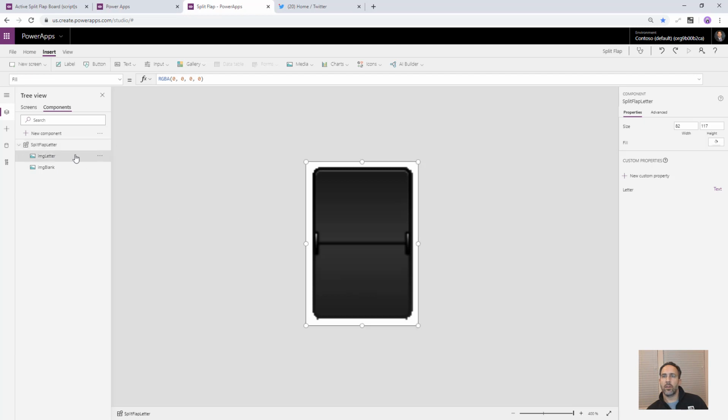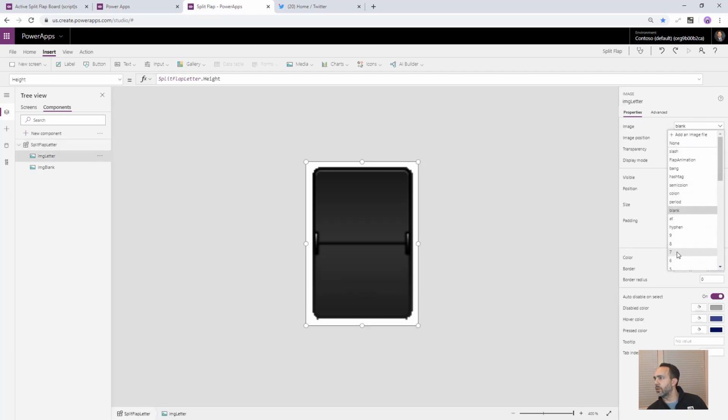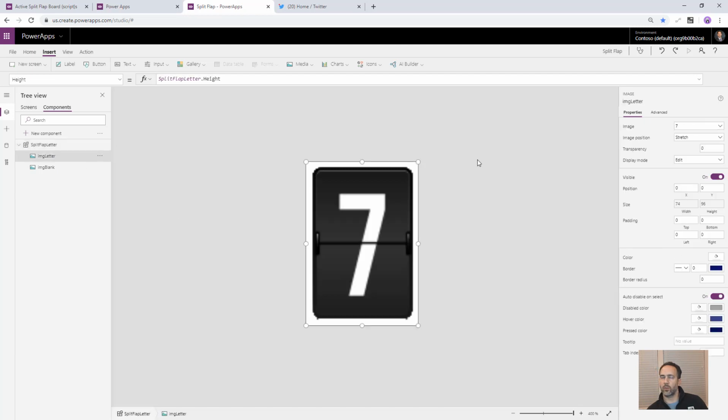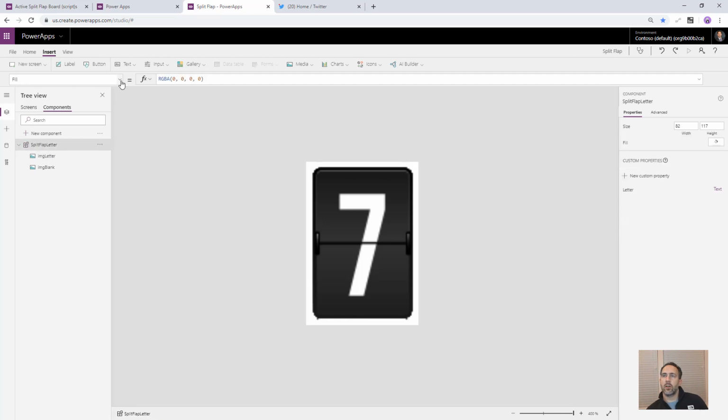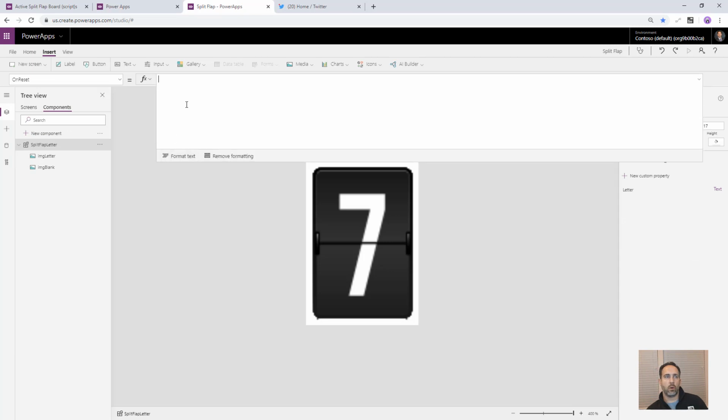So now we have our letter, and how this is going to work is this one is going to show like a letter or a number there. So that's the actual value that we're showing. I've just hard-coded that one in here. We're going to do a lot of work to set those dynamically here in a sec. So now the component has an on reset property, and this is going to be called every time the letter is changed. And so we're going to do a lot of our work here.